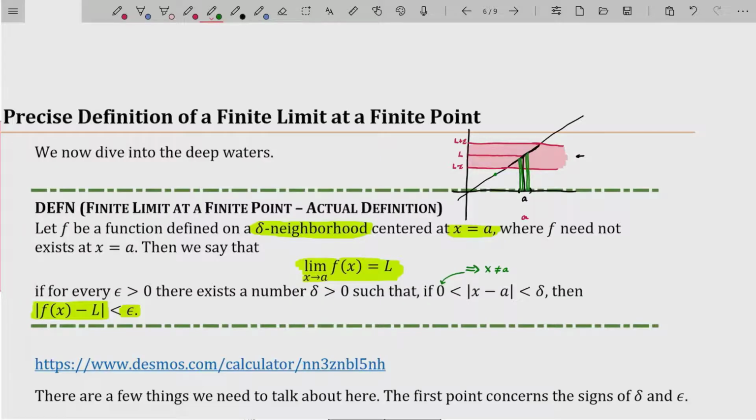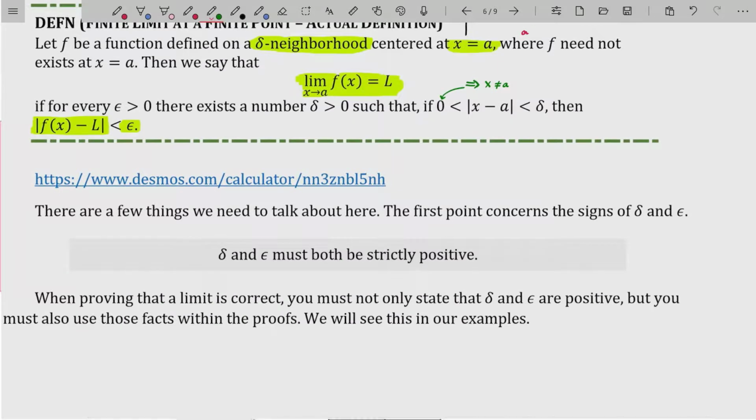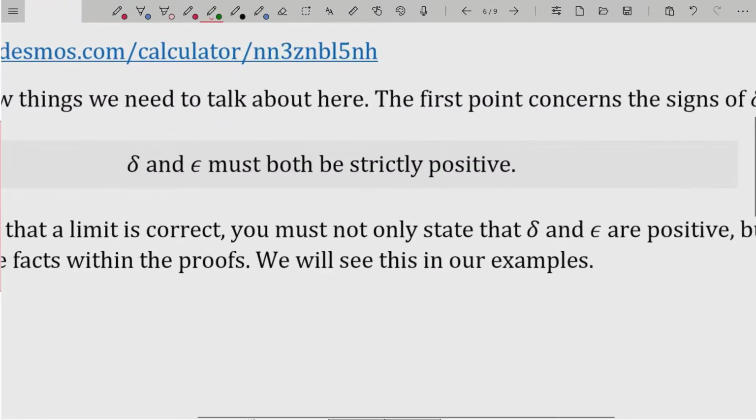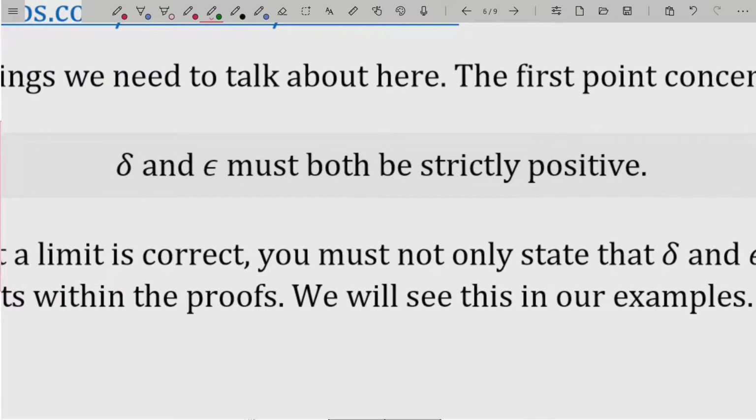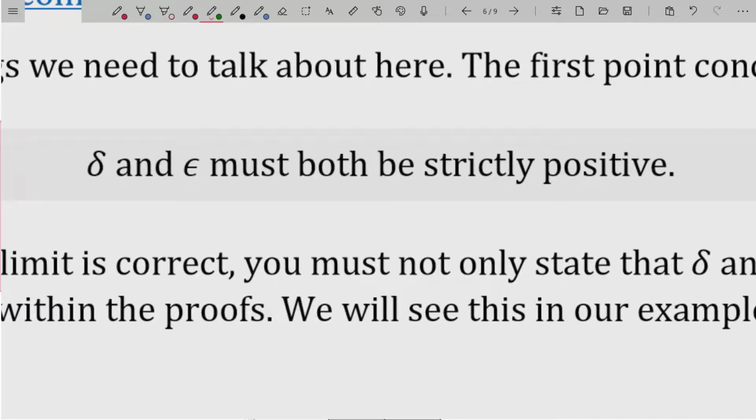So going back to our definition here, there are a few things I'd like to talk about before we jump into the deep waters of actually proving. The proofs are not too terrible once you get used to them, but there are some things we need to talk about. First and foremost, kind of the cornerstones of this whole conversation: delta, the delta neighborhood, the wiggle away from the center of the x neighborhood, and epsilon, which is the wiggle away from the y value, the limit value L. Those must both be strictly positive.